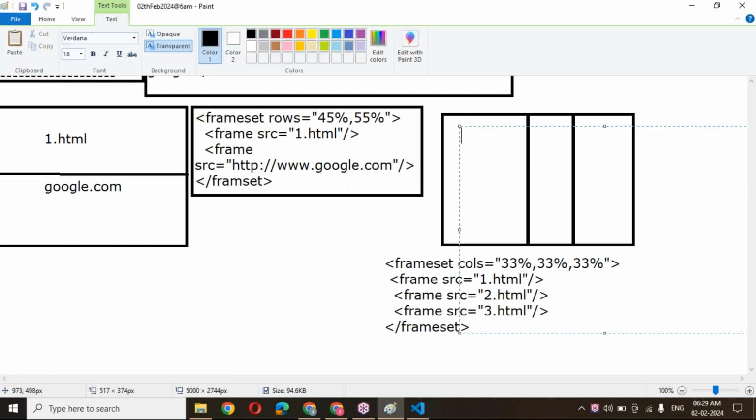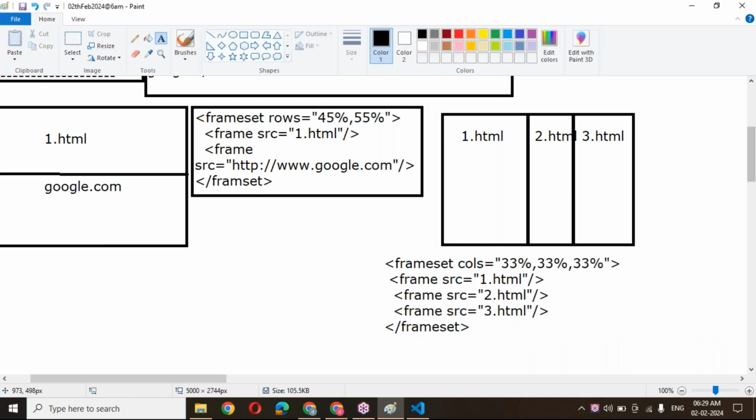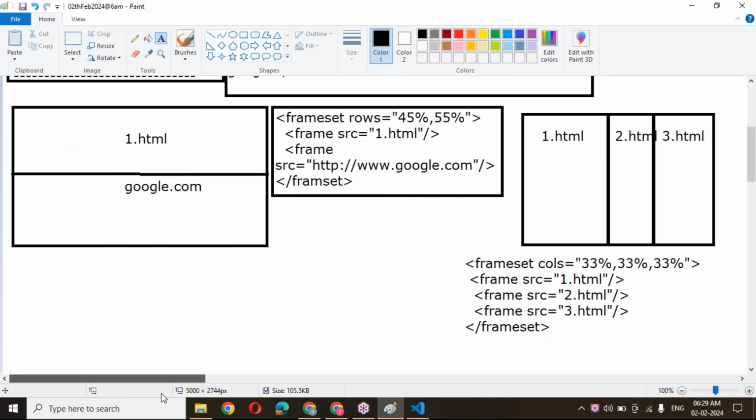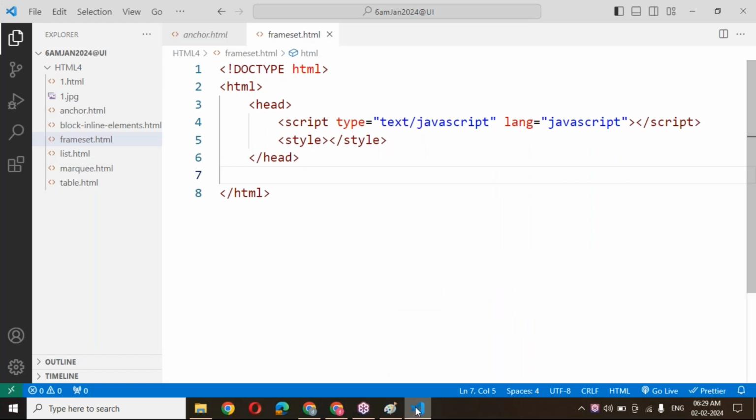Here the first part is showing 1.html, the next part is showing 2.html, and this will be 3.html. This way only we can execute our program. So this is the way we can execute our output. We are learning about the frameset. Now I'm going to write that frameset program. In a frameset, either columns or rows or both you can write.